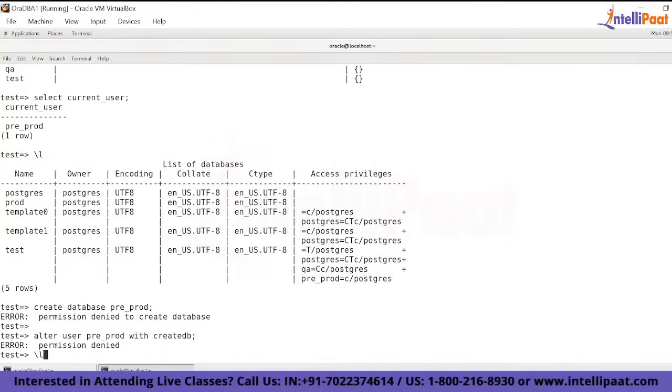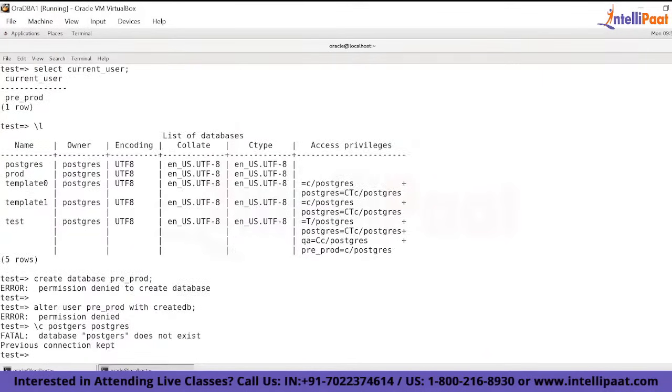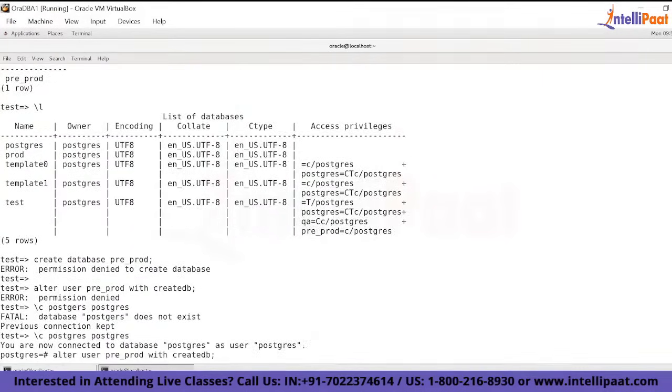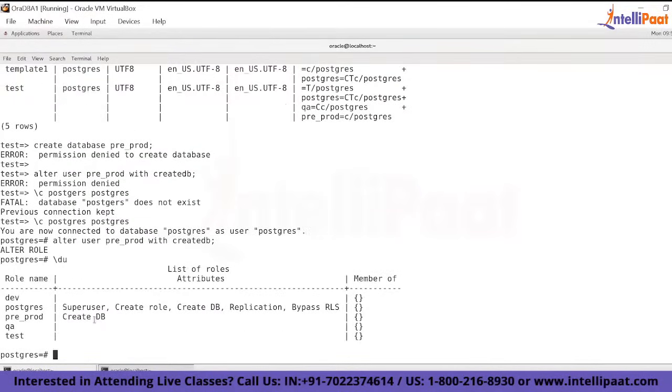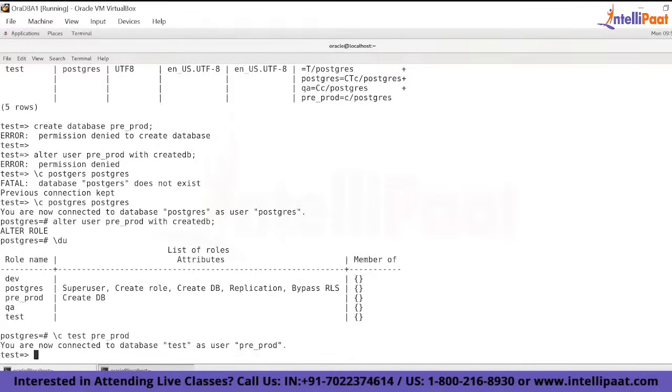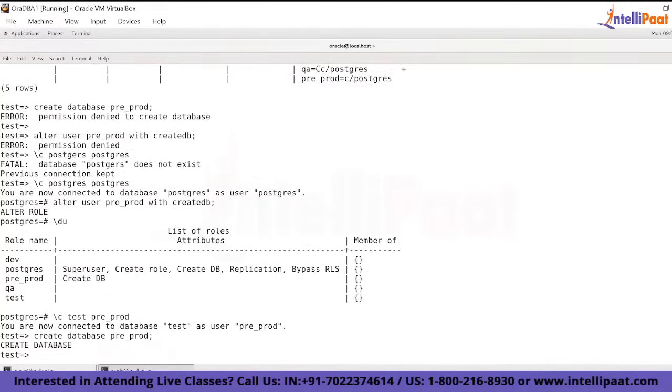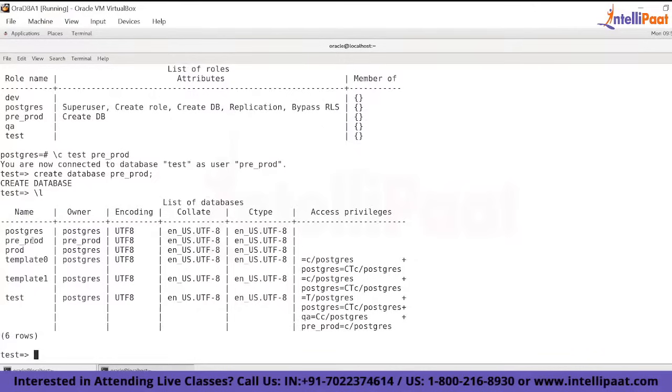That should be done as a superuser again. Connect as Postgres. Now let's give it. Now you see \du, you can see the list of roles. The create DB role is there with the pre-prod user now. So connect as pre-prod. Now you create database pre-prod. Database created. You can list out this database.